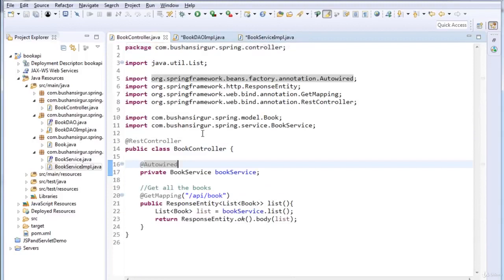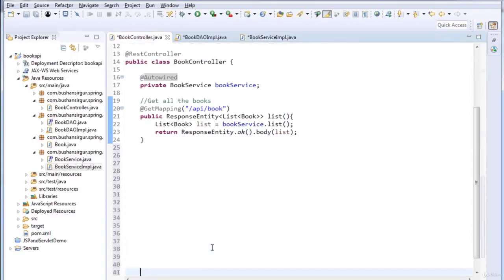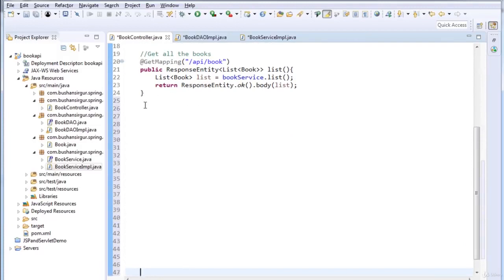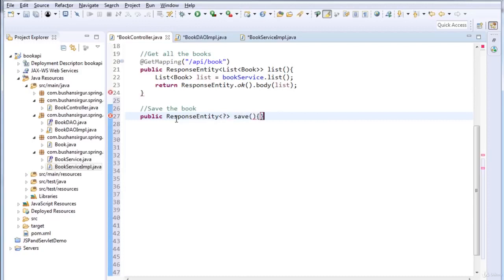And I'll go to the book controller. Let me create some white space. I'll write a comment: Save the book. Public ResponseEntity. And I'm going to call this save. This will take book and we have to annotate this with @RequestBody.